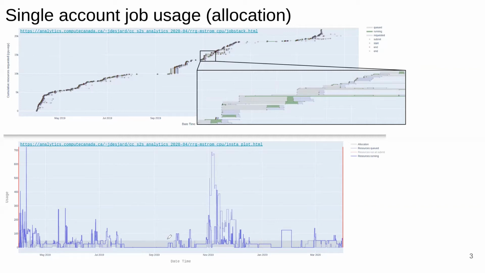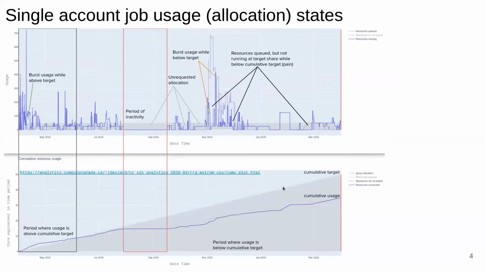But we understand that researchers do work sporadically and need to have bursts of usage in order to do their research, not just a constant throughput. So what ends up happening is accounts end up in different states.